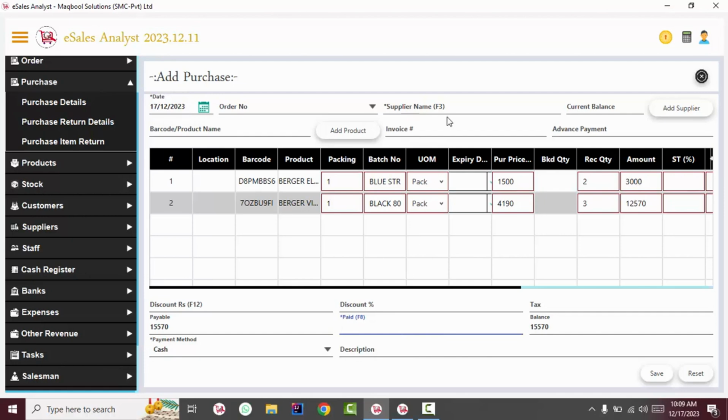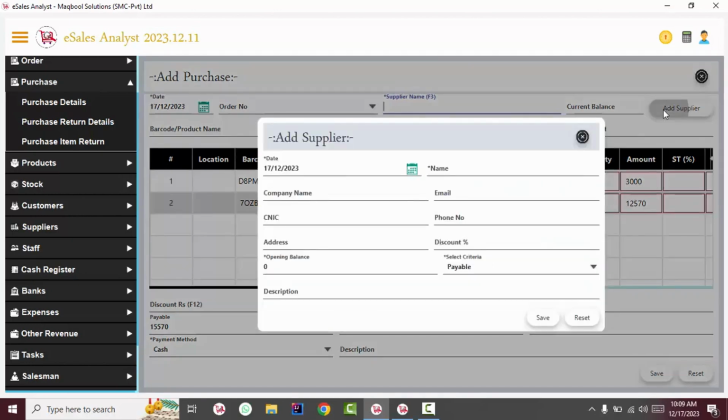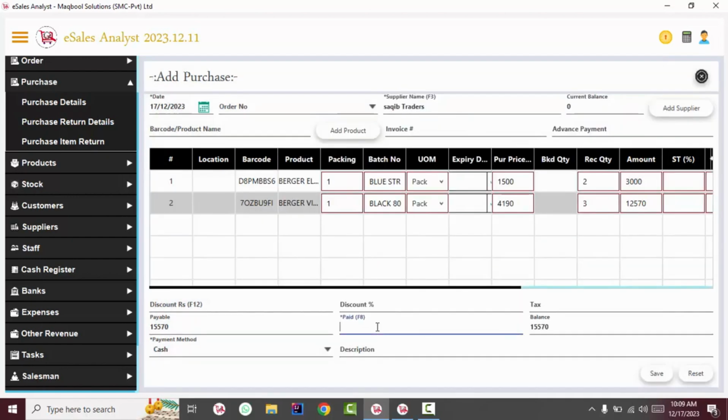In the supplier name field, either choose an existing party or click Add Supplier to create a new one. Just enter the party name. If you're paying at the time of purchase, enter that amount right there. Paid the full amount? Great. It's treated as a cash transaction and won't go to the ledger. Ledger entries, only when it's on credit. That means the paid field should be 0.